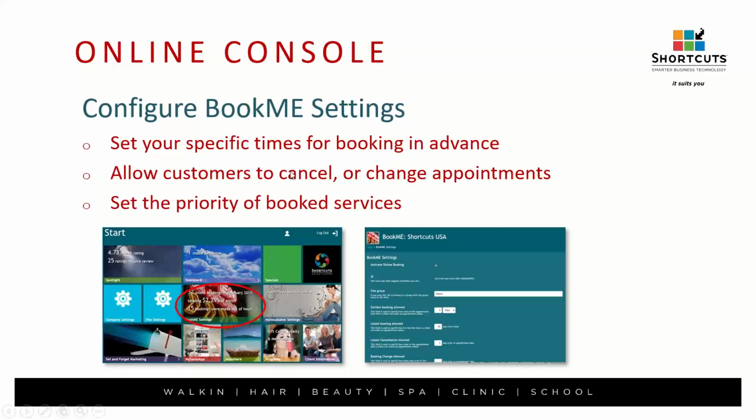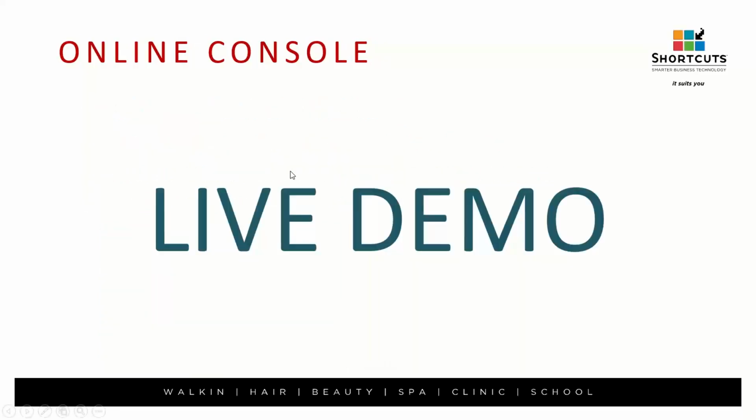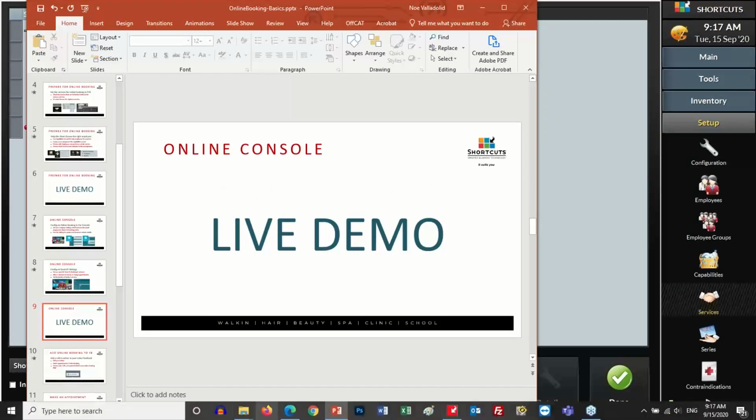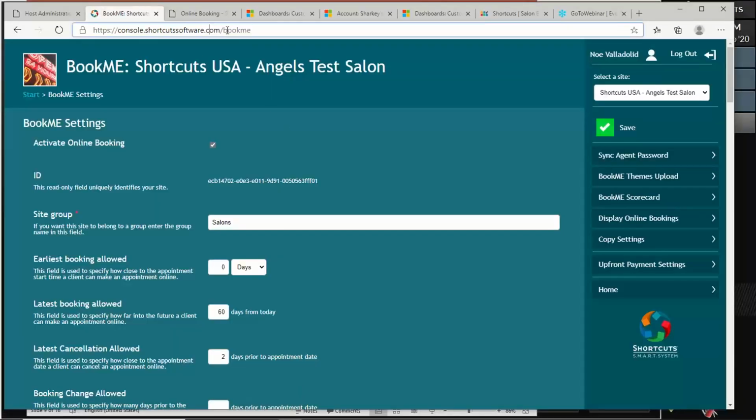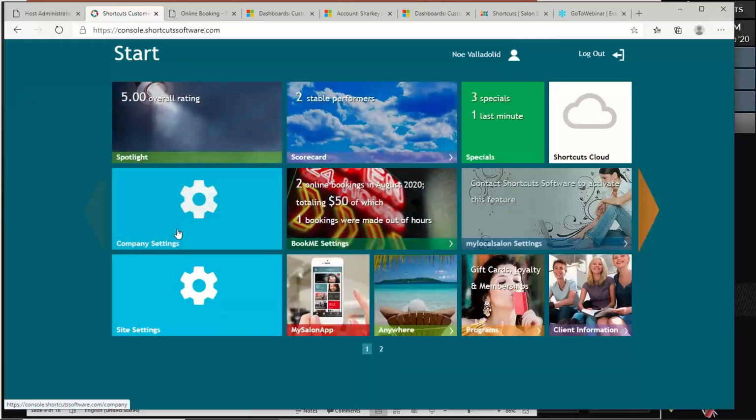So we're actually going to take a look at this. So the console. And again, hopefully most of you are familiar with this. It's console.shortcutsoftware.com. So most of you should have your username, which is your email, and a password that you set. So in here, the 3 links you want to fix or update are company settings, site settings, BookMe settings.